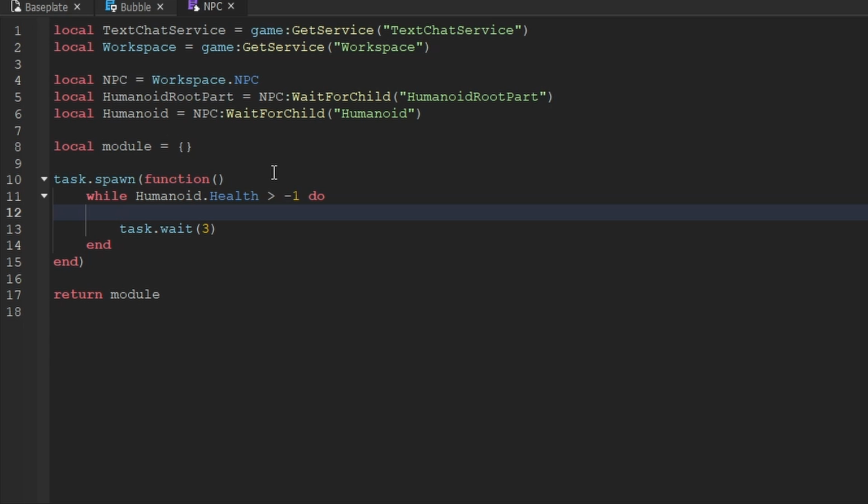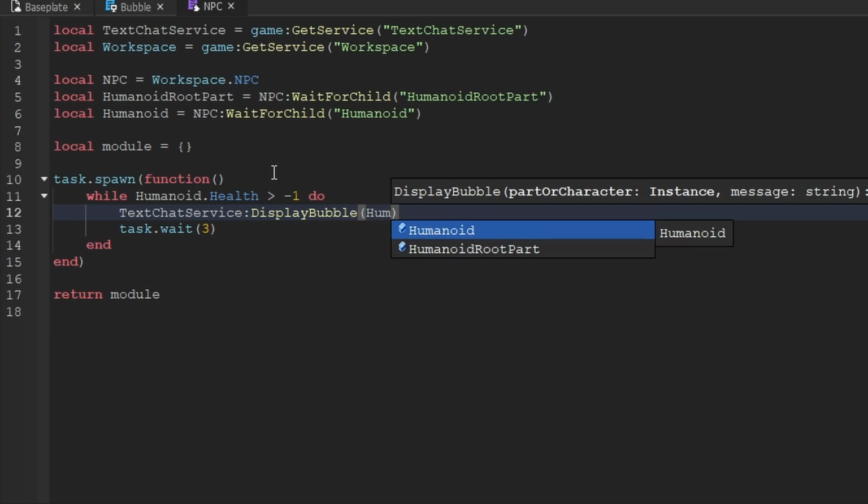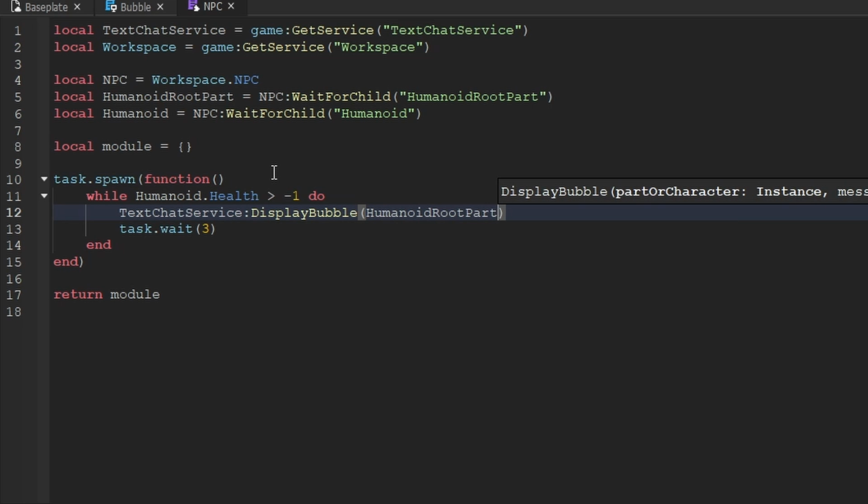Now let's go ahead and send a message from this NPC to display how much health they actually have. So we're going to use the text chat service, and we're going to use the display bubble method inside of it. Now for the part or character, which is actually an instance in this scenario, we're going to pass through our NPC's humanoid root part because that's where we want the bubble to be displayed from, as that's where it's always displayed for normal characters as well. After that, we can actually type out our message.